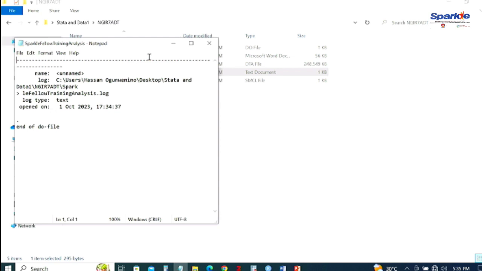Also, initially you can go to the log icon on the menu at the start. You create the log, then maybe after you finish it, it's the same procedure.